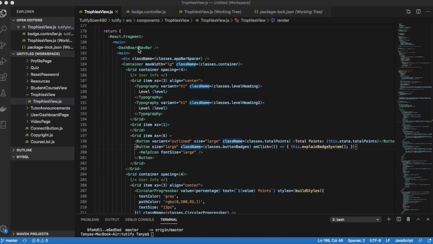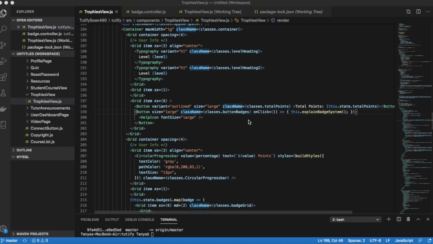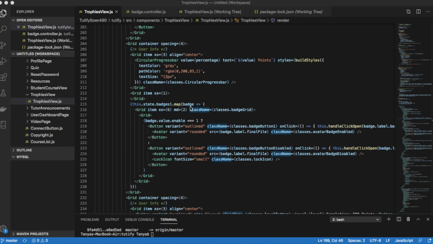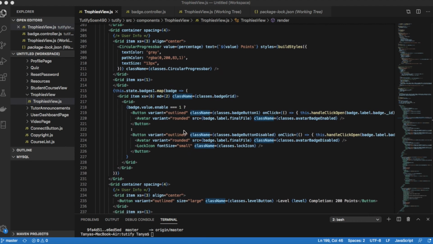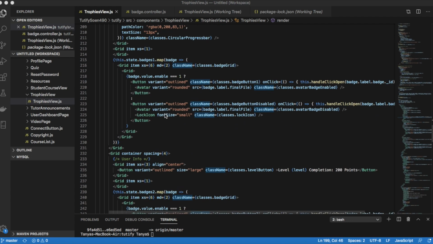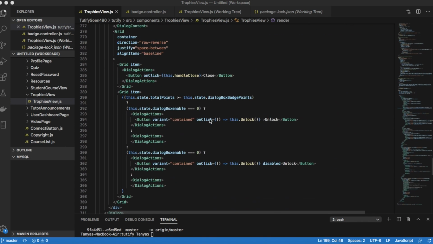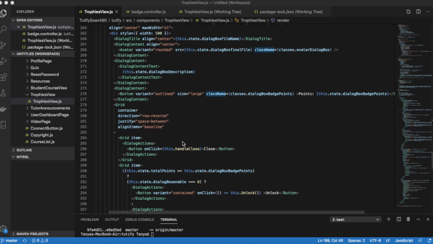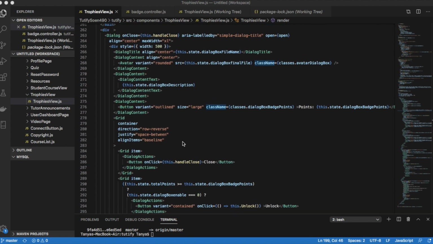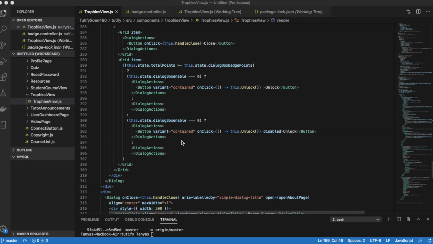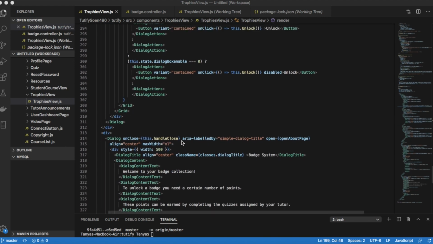Okay, so here we have the dashboard nav bar, then we have grids, here we have the total points button. We're using the map function to map the badges, and there's a toggle being done when they're disabled and when they're enabled, so when they're locked and when they're unlocked. And then here we have the circular progress bar. It's taking in a percentage and it's taking in a text value that is stored in between. And we have two dialog boxes. One dialog box, when a user clicks on a badge, shows all the information pertaining to that badge. And the second dialog box is for the help icon, which is the question mark.